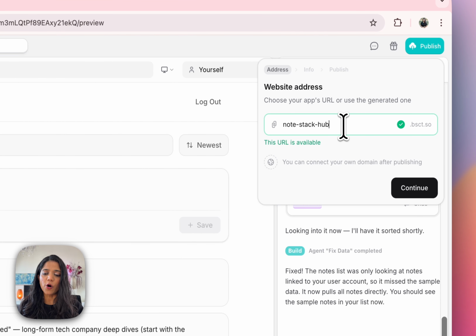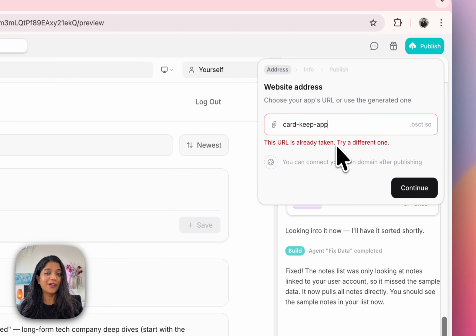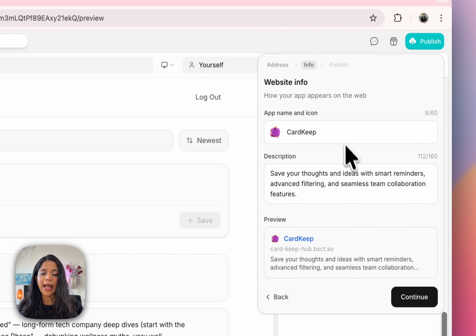At this stage, if you want, you can also change it. So for example, instead of calling it notes tag, if I would want to call it card keep app, this URL is already taken, but I can do the card keep hub. Alright, this URL is still available. I will click on continue. And here you can add a lot more information about your website.